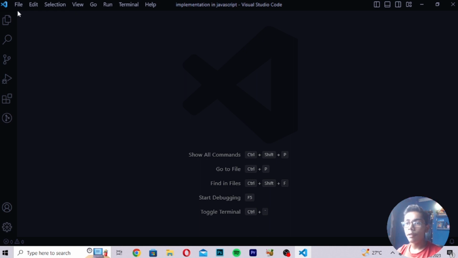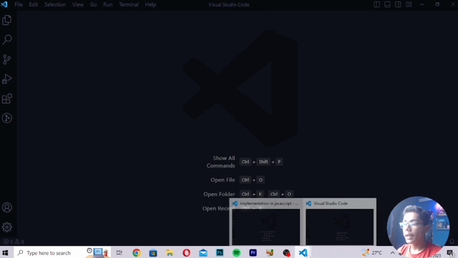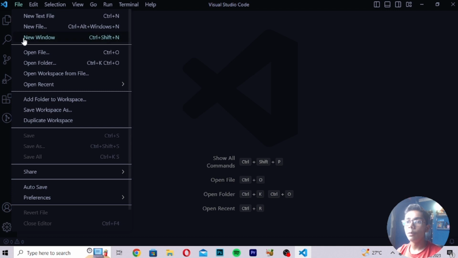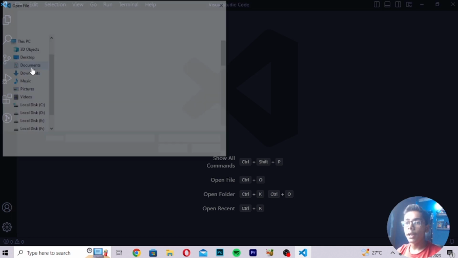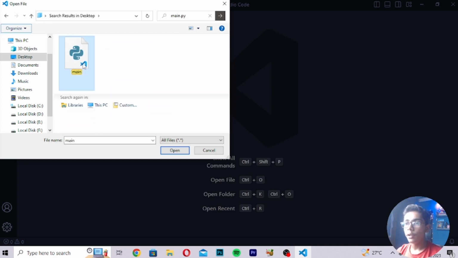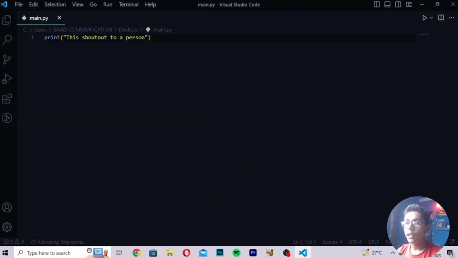Now we have to open our Python file, because you all know that we were working with our main.py file, which is on our desktop. So I will close my previous window and open my file. I'll press open file here and move to desktop. On the desktop our file name was main.py, from which we were working in previous videos as well. You can see there it is. So I will now open this file.